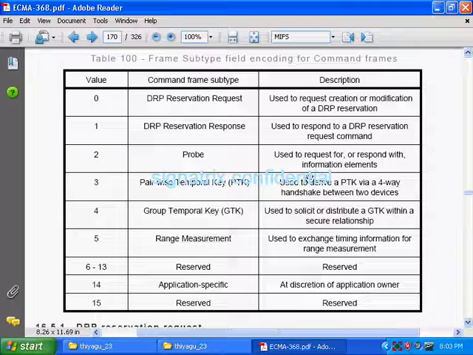So what they are trying to say is, the DRP reservation request command frame is used to create or modify the DRP reservation. If you want to request a DRP, or modify an already existing request, we can perform this with the help of DRP reservation request. The second one is DRP reservation response. If the frame subtype is set to this one, the content will be considered a response to the DRP reservation request.